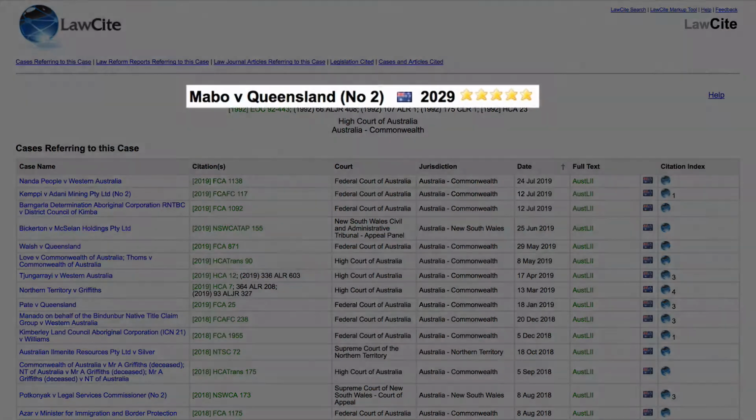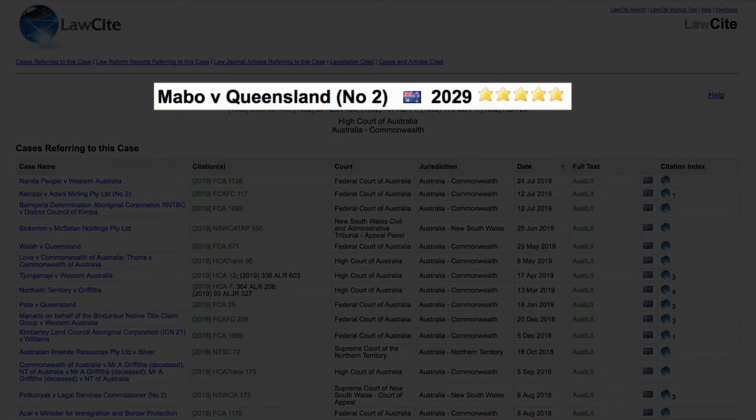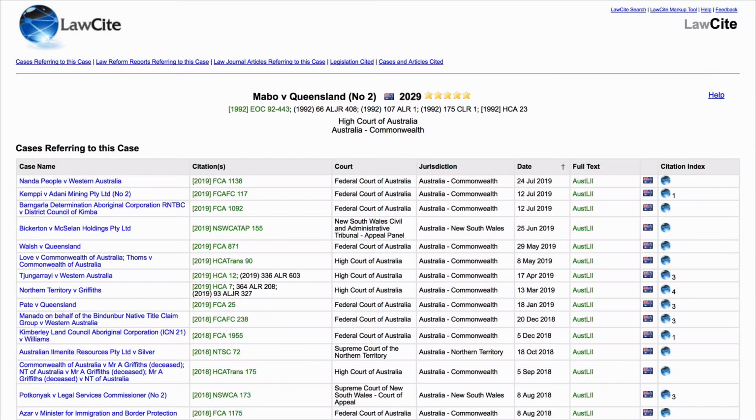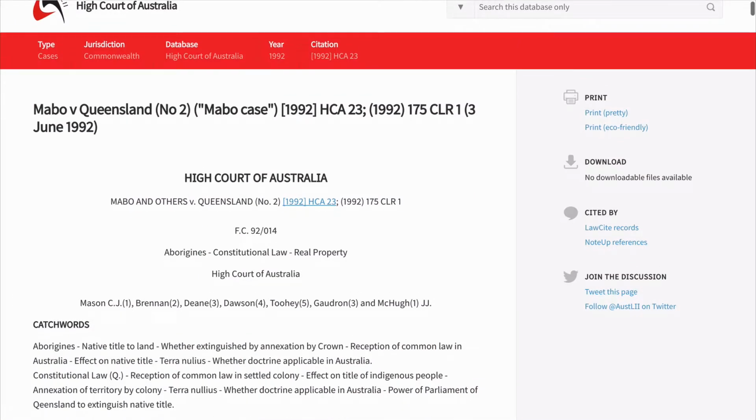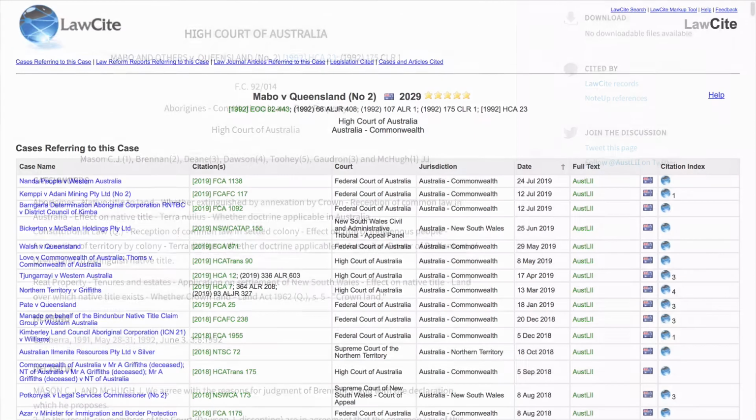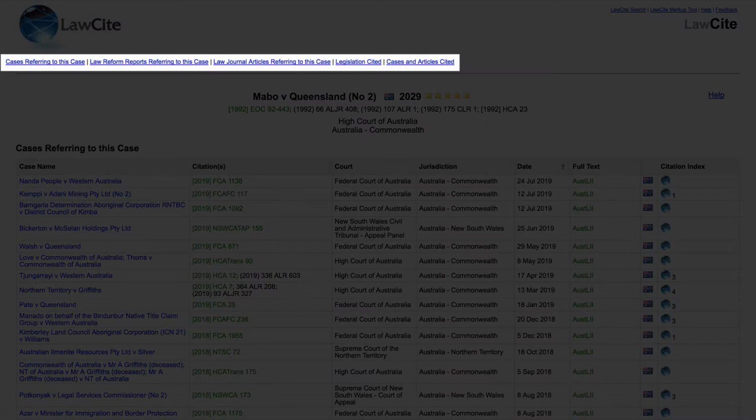At the top of the screen, we have the case title. On the right, you'll see a star ranking that demonstrates how many times it's been cited. Click on the medium neutral citation to view the text of the unreported judgment. You can see other information that gives us an understanding of the case's history and impact.